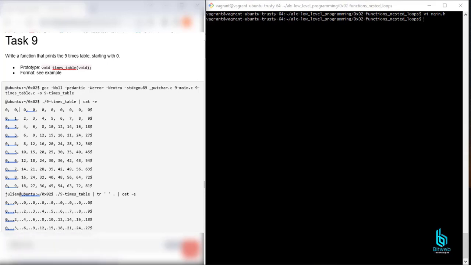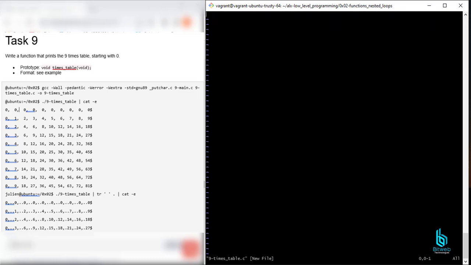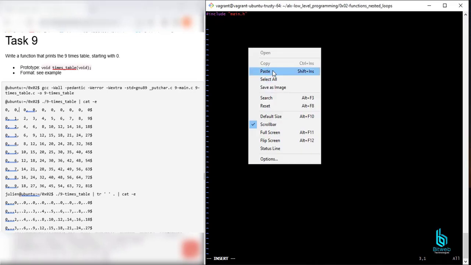Okay, so now let's create the file. First, let's open the file, copy. So vi 9 times table.c, right? Alright, so here I need to include my main.h. So main.h, and the prototype, which is this, then paste it here.